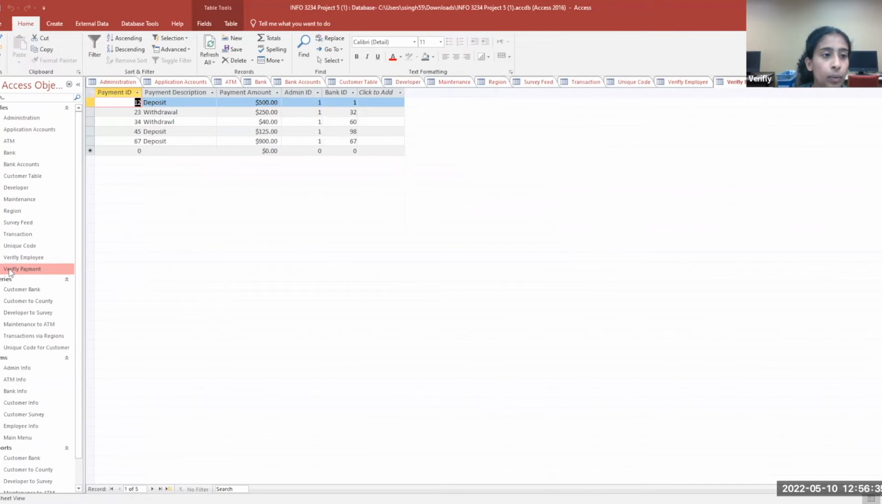And then lastly, we have Verifly payment with our primary key being payment ID and our attributes being payment description, payment amount, admin ID, and bank ID. So for each payment that has gone through, one admin is in charge of overlooking that payment, and the bank ID is the bank that was directly linked to. All right.